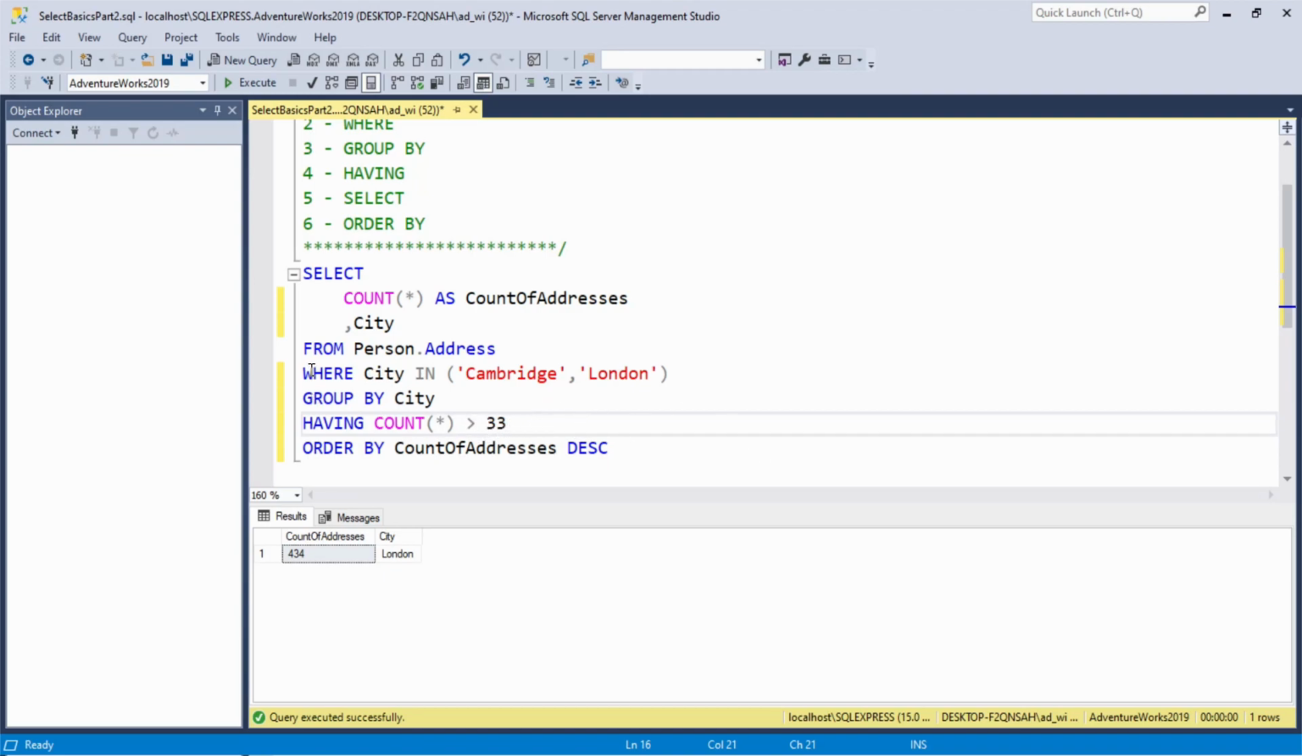So what I would advise you to do is comment out where city in Cambridge, London, keep this as 10, and have a play around. Have a play around with the greater than, have a play around with the equals, and in the next episode, we will actually store this for use.